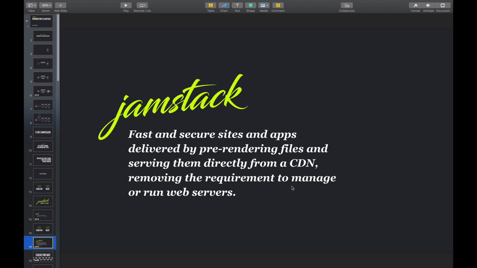This is about the best definition I think I've encountered of JAMstack, and that is: JAMstack means fast and secure sites and apps delivered by pre-rendering files and serving them directly from a CDN, removing the requirement to manage or run web servers.